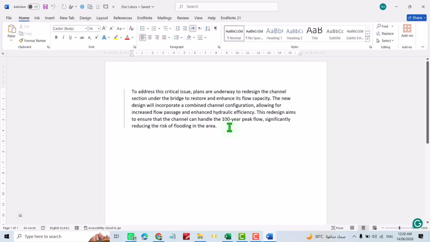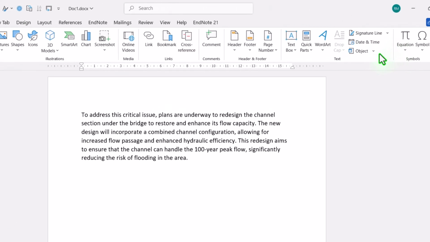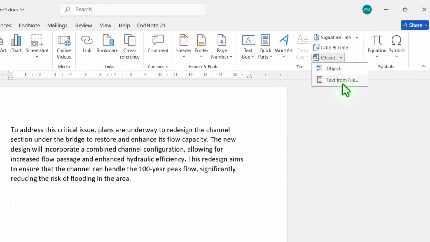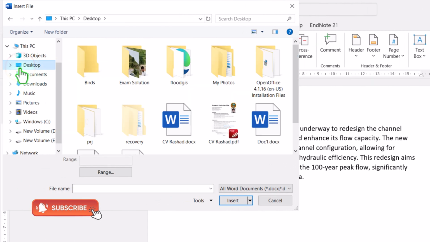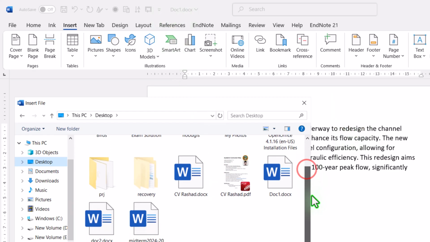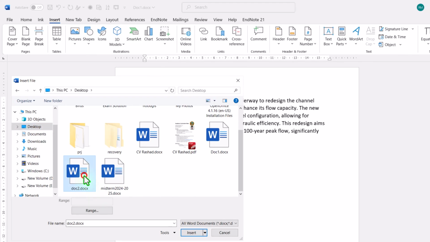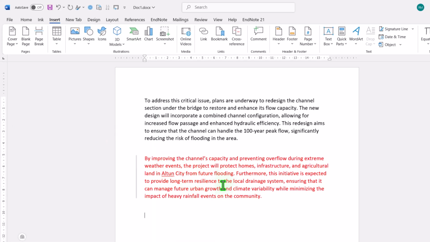If you want to insert text of doc 2 into this document, just put the cursor here. For example, I want to insert text here. Then from Insert, here we have Object, Text from File, Desktop. This one is doc 1. It's written here. I want to bring the text of doc 2. Select this one. Insert. Directly the text comes to here.